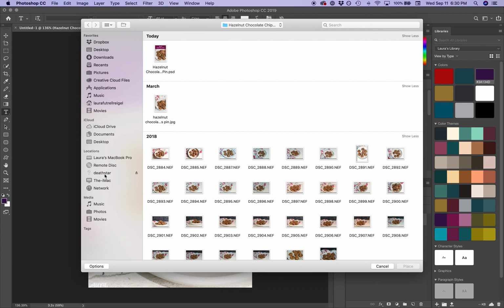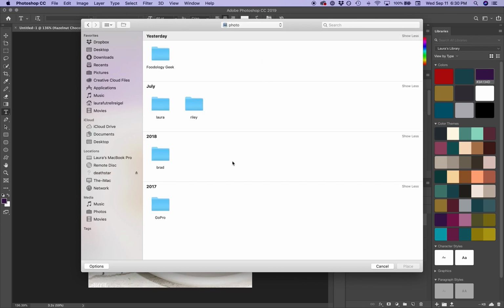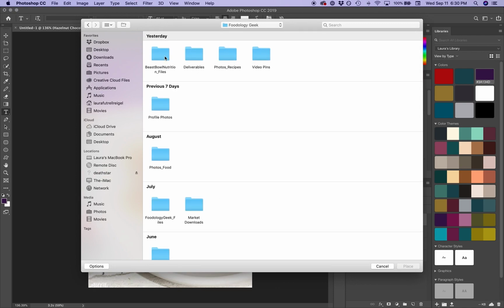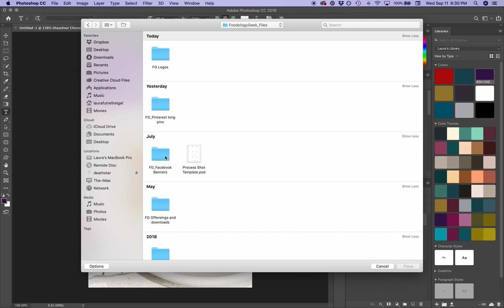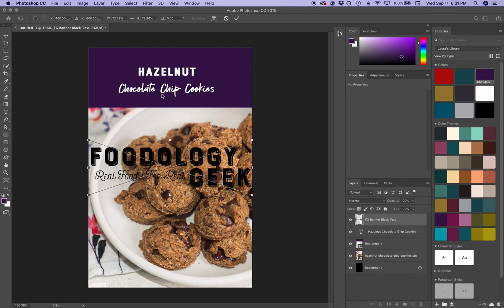I actually should put my logos over in my libraries because it would make it a lot easier. But I just haven't. Normally I have my pin and I reuse it over and over again, so I don't need to pull this logo very often. So I have my Foodology Geek logos in here. I'm going to look for my Foodology Geek banner in black, and I'm going to drop this in.